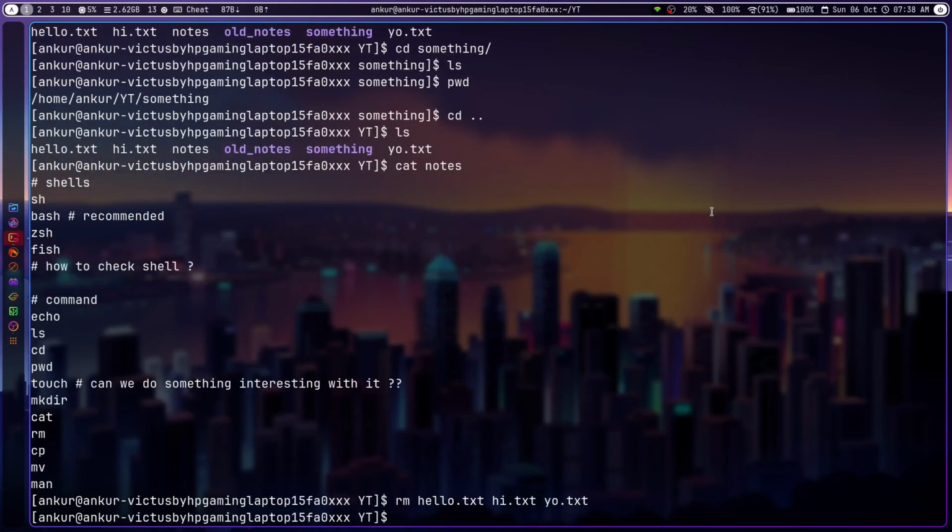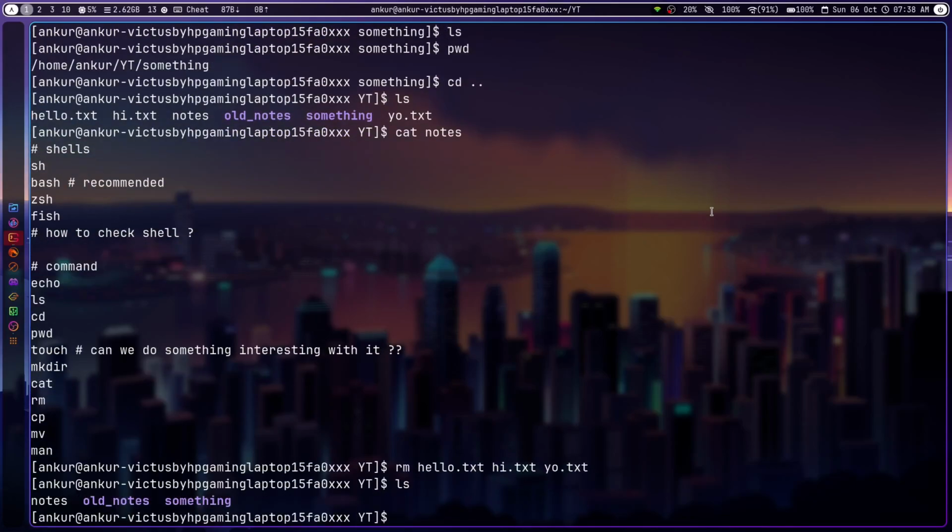Here I press enter, and now if I press ls again, all those files that were present earlier, like hello.txt, hi.txt, yo.txt, are gone. I have just these three items listed by ls.